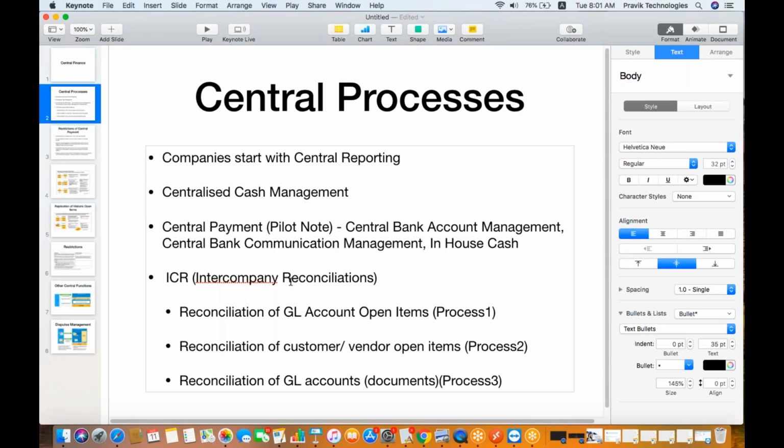And one more thing, if ICR is implemented with central finance, the reconciliation will happen in real time. What happens if I have multiple source systems? I have to perform the reconciliation. I have to identify where the differences are, and accordingly, I have to create the postings as a manager, right?